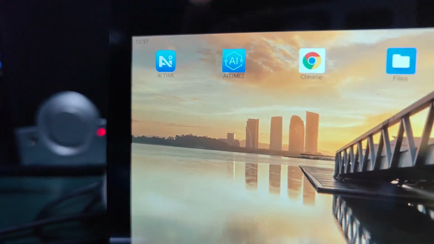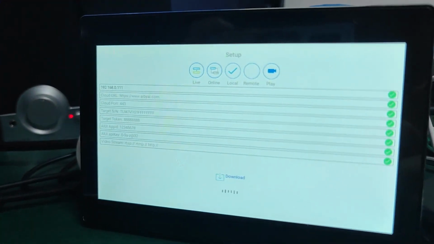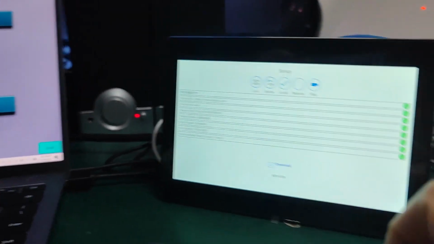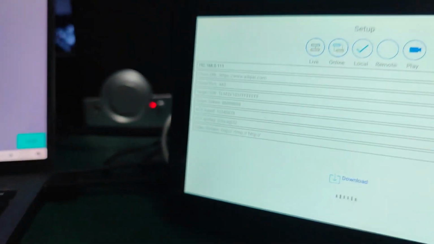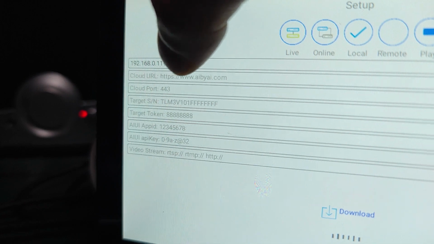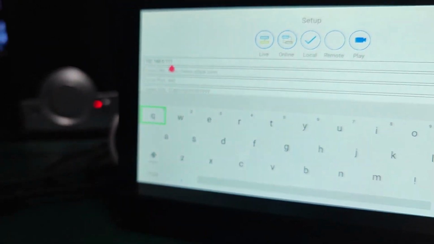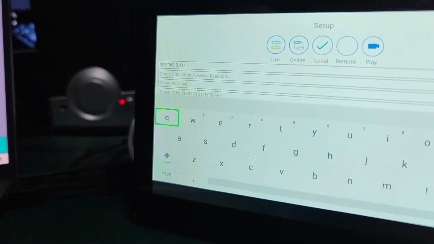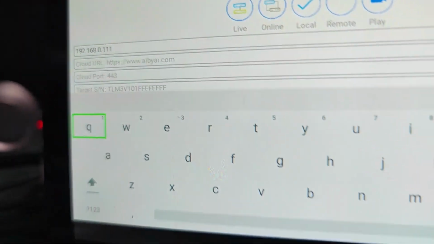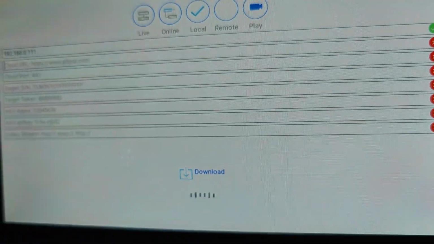Then we need to run the AirTime application. When we run this application, we need to keep tapping, and then we'll jump to this download setup interface. If we want to download the Vision Knob design, we need to enter the IP address here. This is the IP address which we need to fill out. The default IP address of the control host is 192.168.0.111. After we have it set, we just click enter.